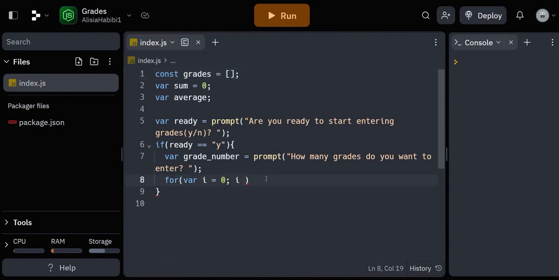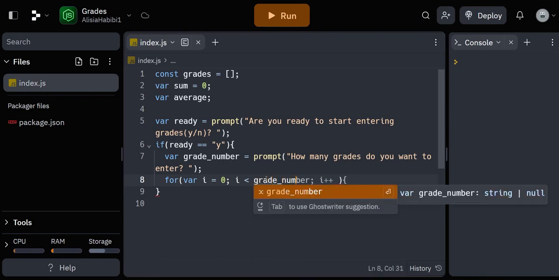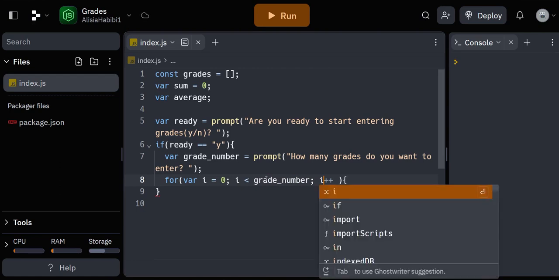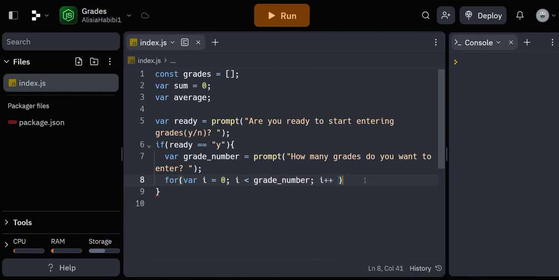So I'll explain that in a few minutes. I is going to be less than the grade number. That means the number of grades they say they want to enter. It should be less than that. And then, of course, we're going to increment I by 1, so it becomes I++, which means it's actually I plus 1. So then after that, obviously, we have our curly brace.